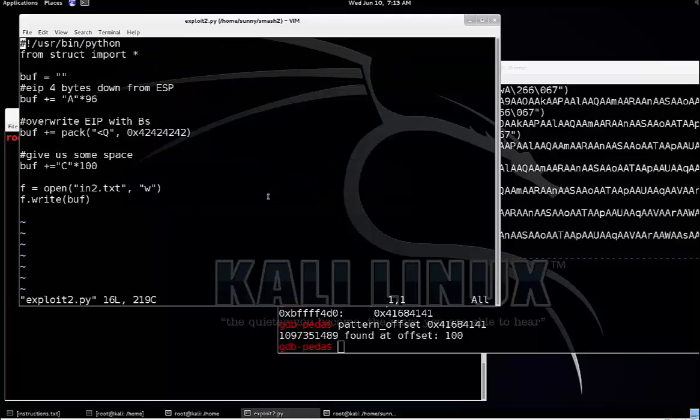So since I know the offset is at 100, I'm actually going to assume that EIP is 4 bytes down from that. So I'm going to take 4 minus 100, which is 96. So I'm still going to make 96 A's, but I'm going to try to overwrite EIP with the letter B repeated. Okay, so this is really what I'm trying to get to.